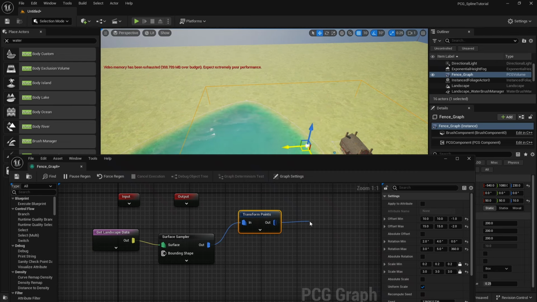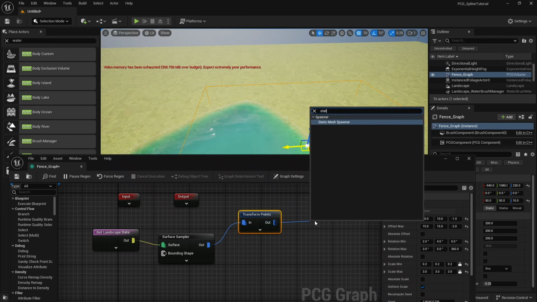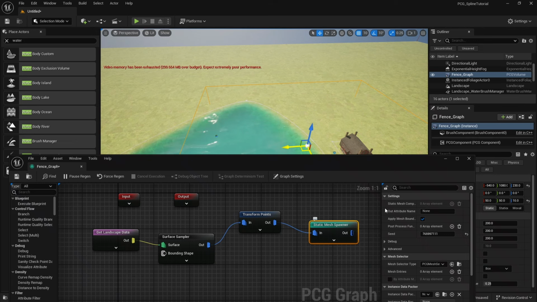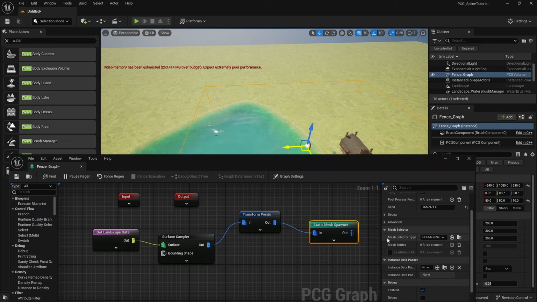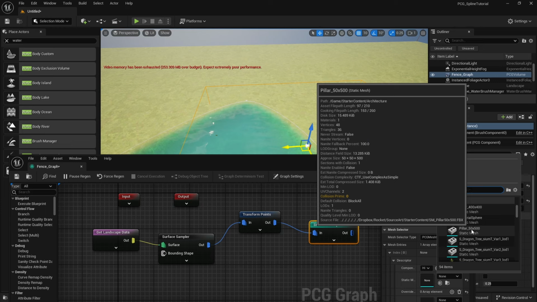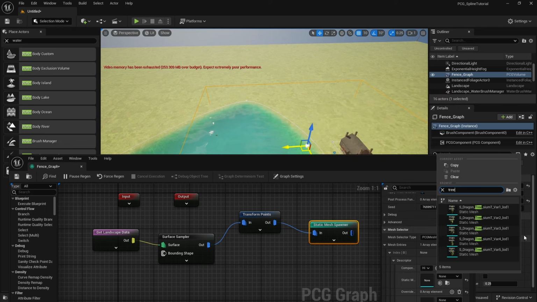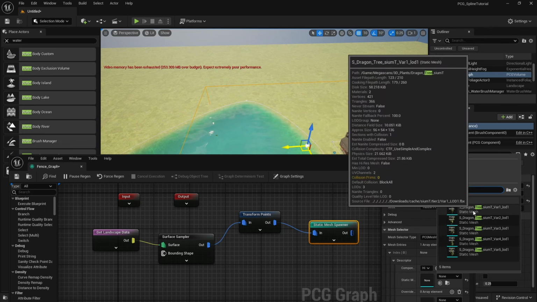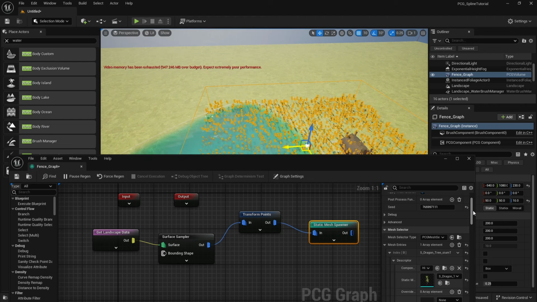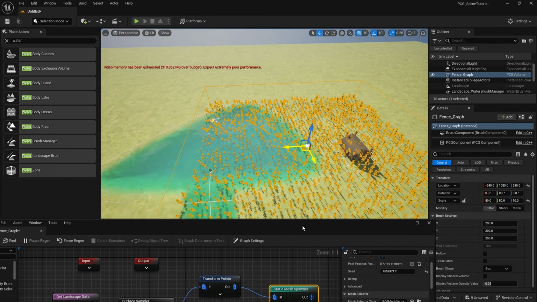Let's go ahead and spawn something here, static mesh spawner, and we're going to come here and get our mesh selector from that, the mesh entries, and index descriptor, and we go and select something that has a tree written on it. We can do the dragon one, and we already have them right there.